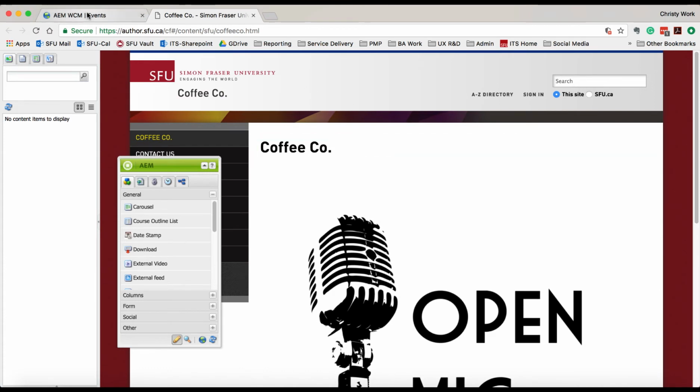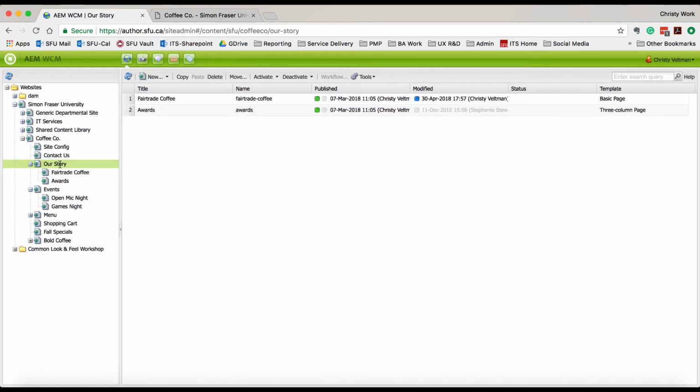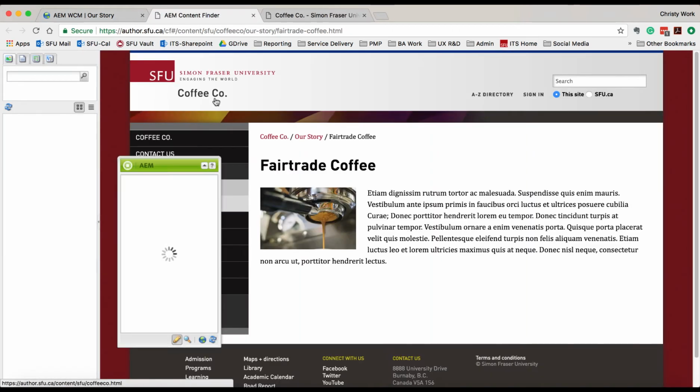Let's head over to the WCM, and there you find the page that you would like to link to the carousel. I choose Fairtrade Coffee, so I click on our story, and I double click on Fairtrade Coffee to open it up into the page editing environment.